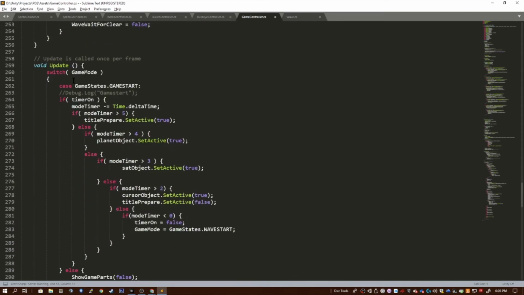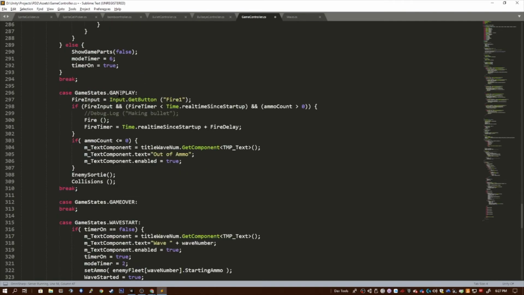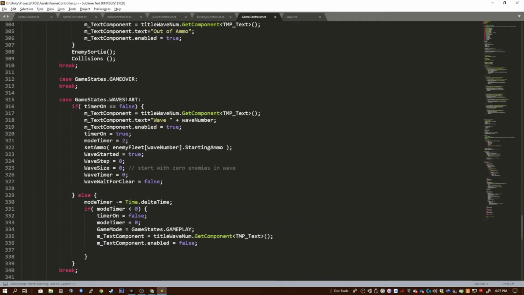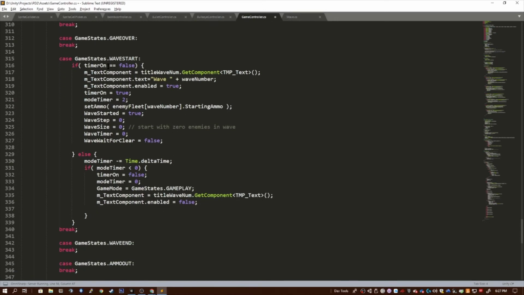All right, where is it? Update routine. Okay, so this is called every time the screen refreshes, and I have it keep track of a value here called game mode, and so I have different modes depending on what state of the game is. So here's game start, right? This is the first thing that comes in. So let's go to wave start. This is the second one that gets executed.